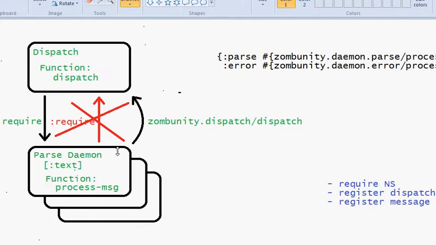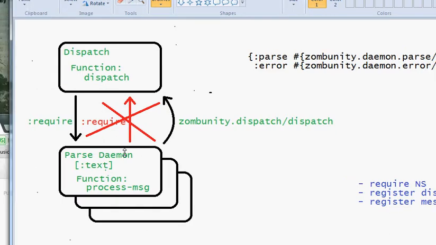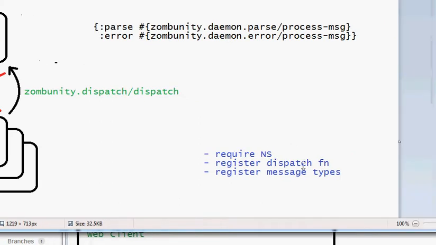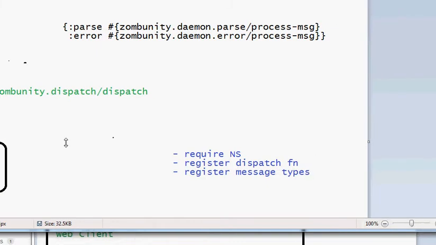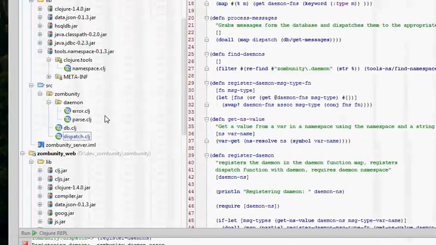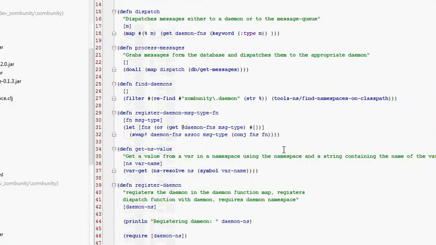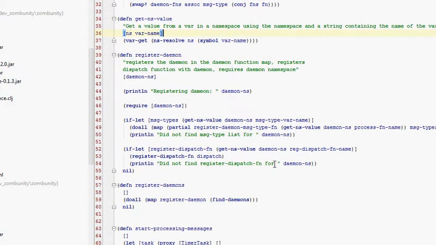So for each daemon that we find, we'll need to require that namespace, register the dispatch function with that daemon, and then register that daemon's message types with the dispatch namespace. So here we have a couple example daemons. They're going to be in Zombunity daemon, and then we have error and parse. So we need to go find those and register those dynamically.